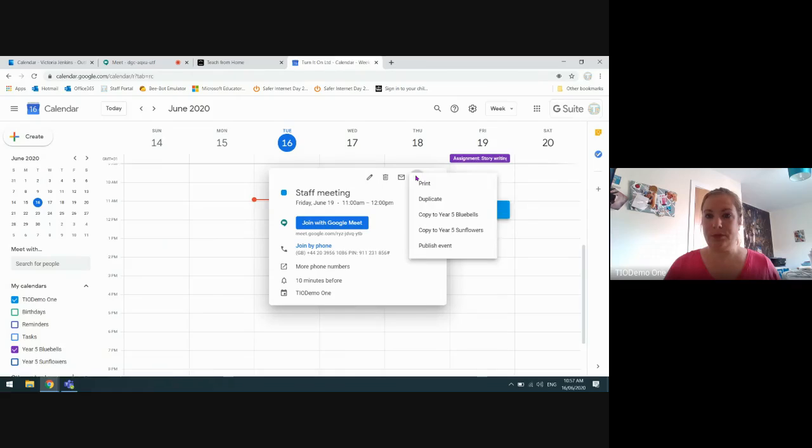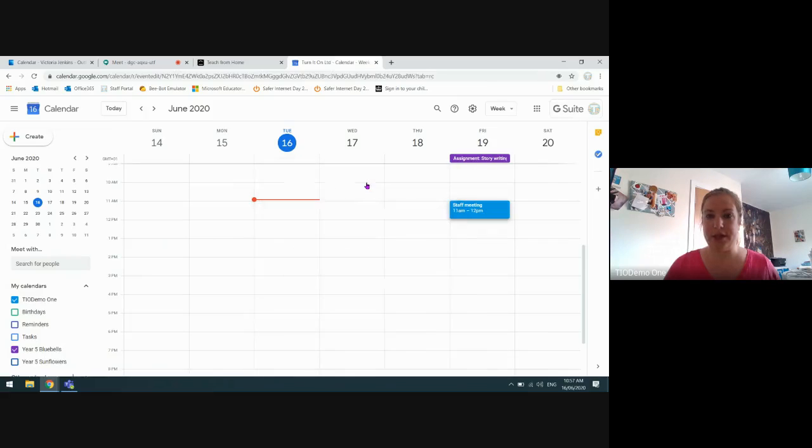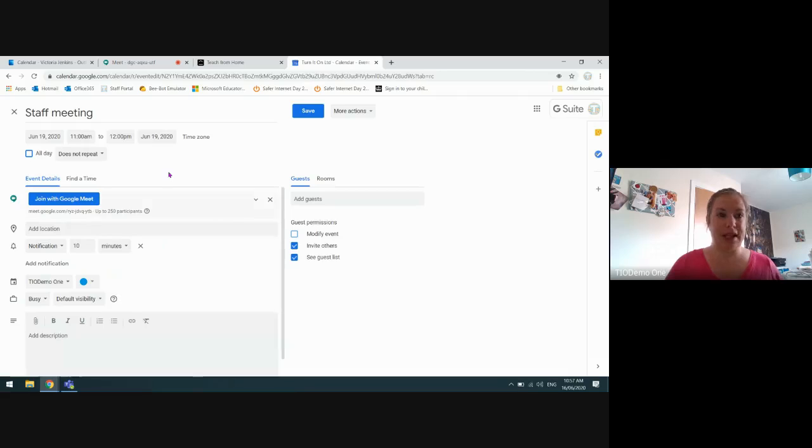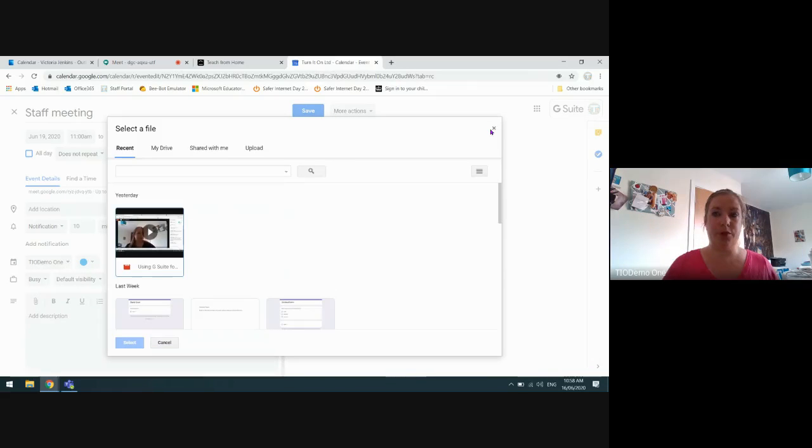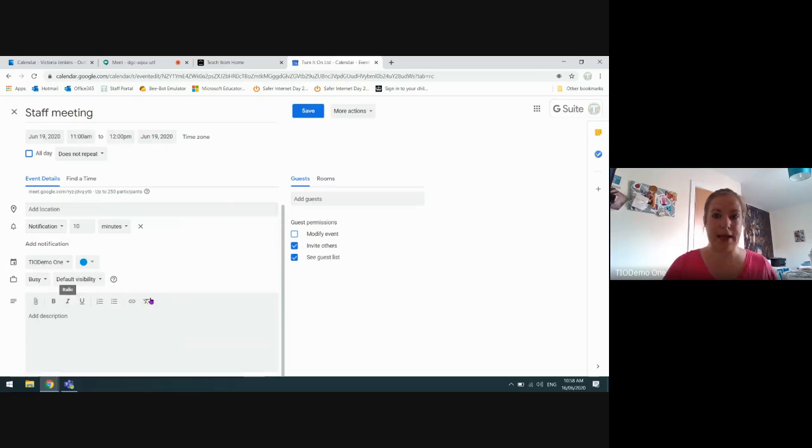However, if we go into editing this, that pencil's the edit button. I can now edit any times. I can set it to be a repeating event. So, for example, say you had an SLT meeting every Thursday, you could set that. Down here, you can add an agenda, but you can also add attachments from your OneDrive. You can also set rooms if you have set that in your school, so you can set where the room's going to be. So there's a few different things there.